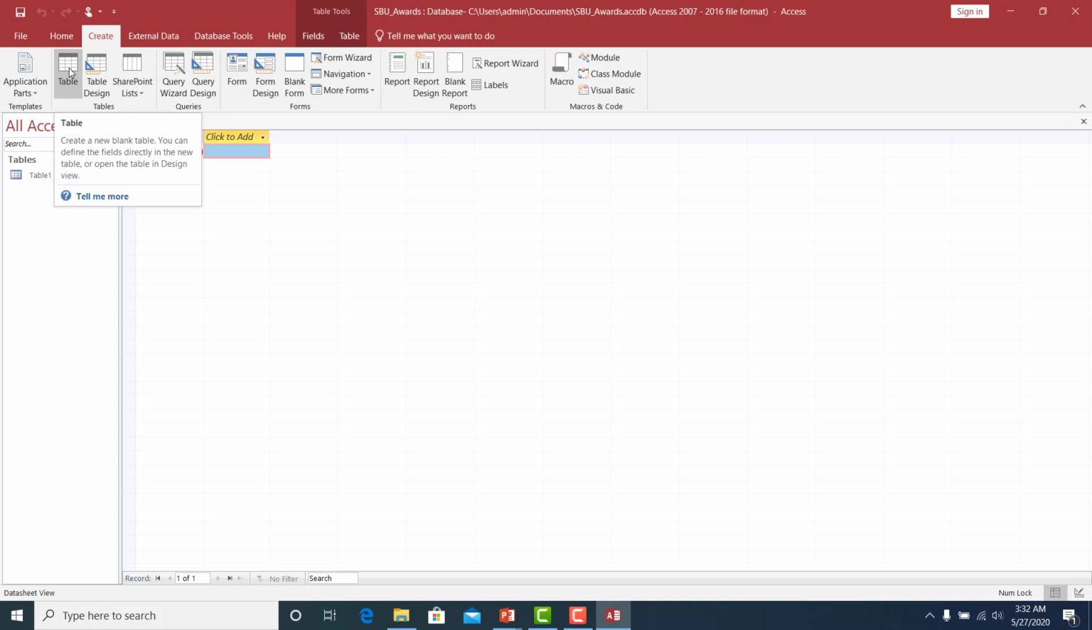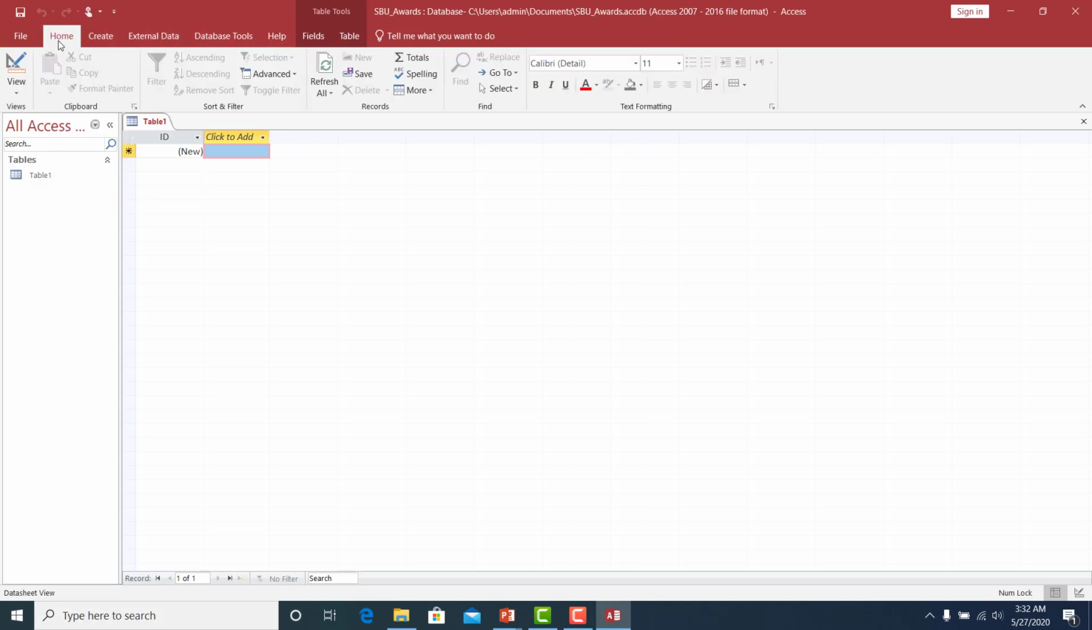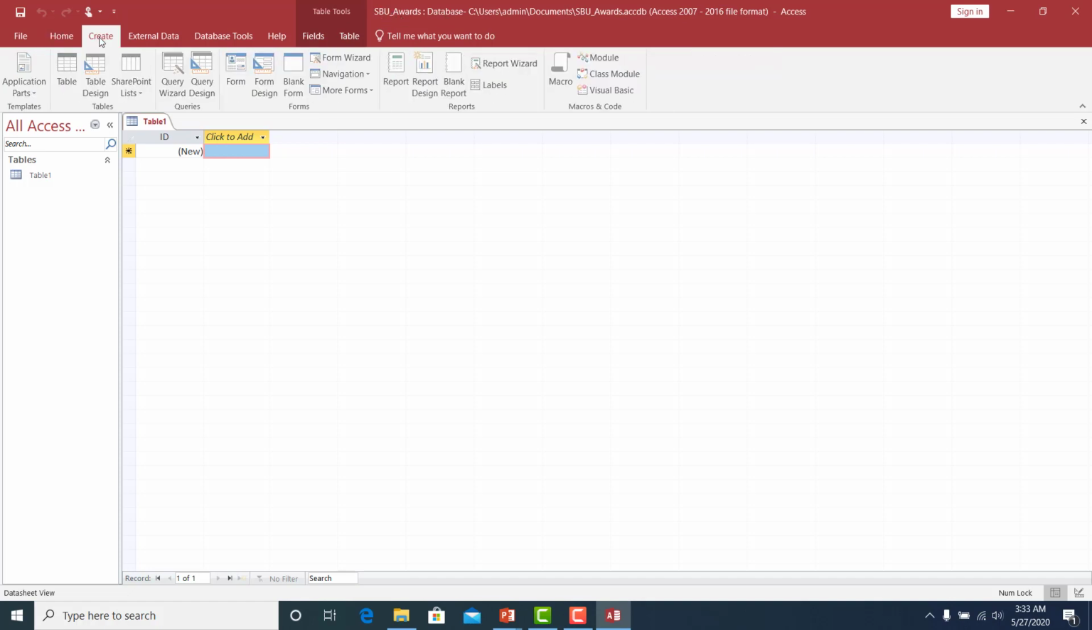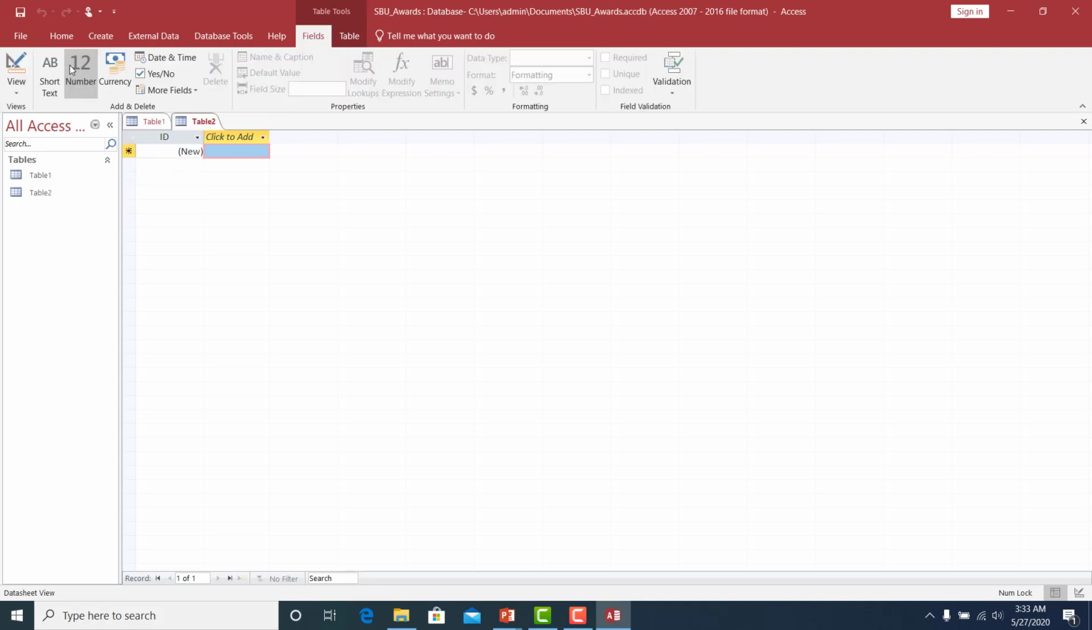We are creating a table. So you can see a number of tabs right here when you open this MS Access for the first time, and when you have created your database with the name, like I created with SBU awards, go to create. We want to create a table. I'll pick table, and then for this table I'm getting the data externally.